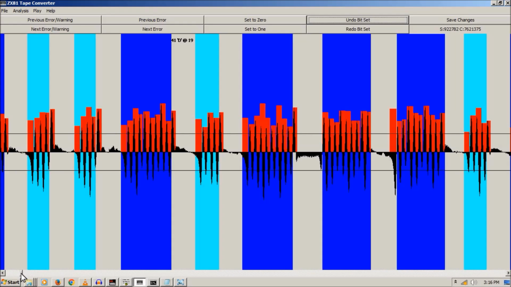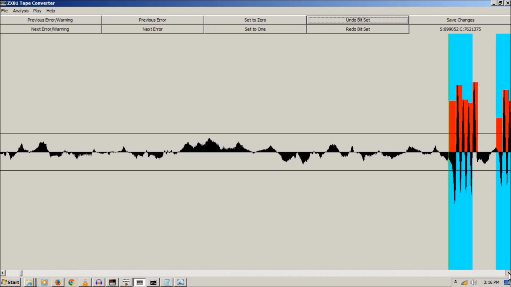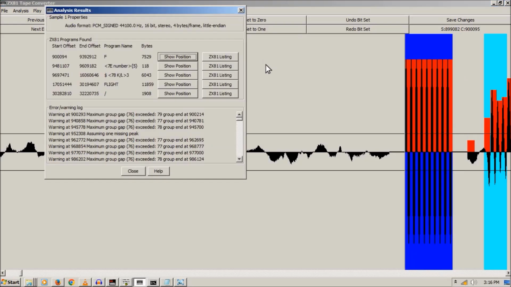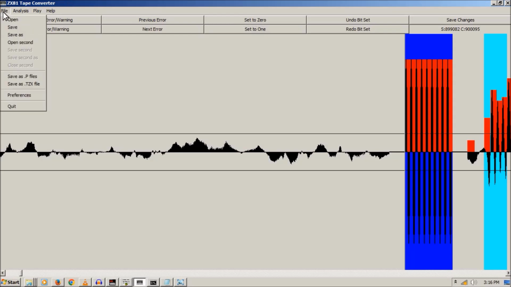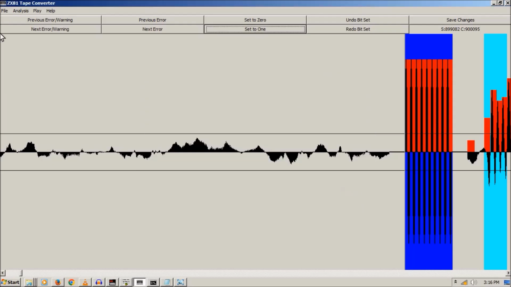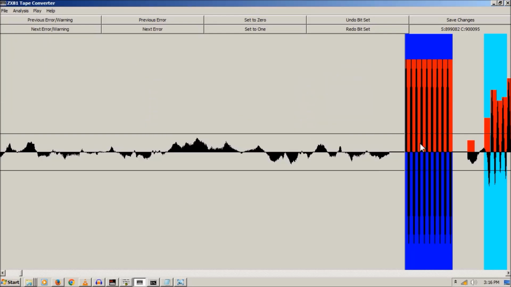Let's wrap up on that. I'm going to make a change at the very beginning, changing the first one to a 1. All right, and I'm going to save this WAV file. Save as desktop, I'm going to call it test. And so the question is, if I open the WAV file as test, what will it look like?